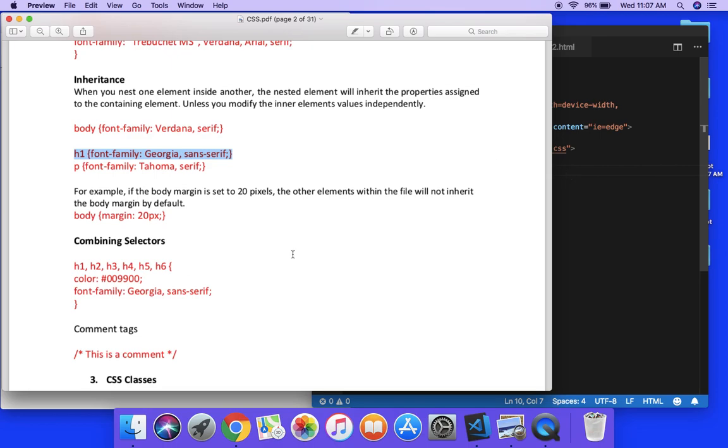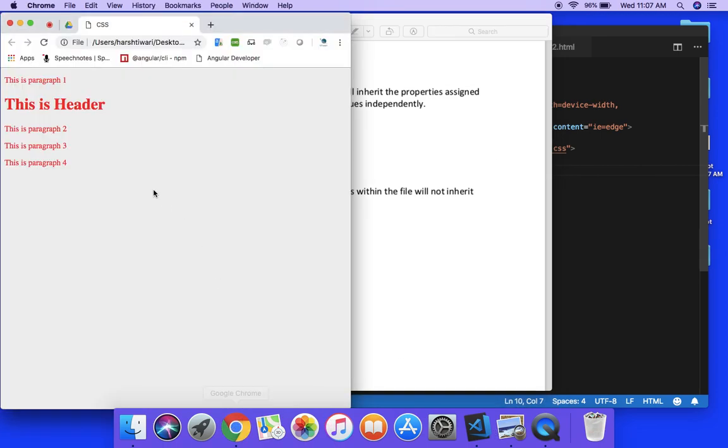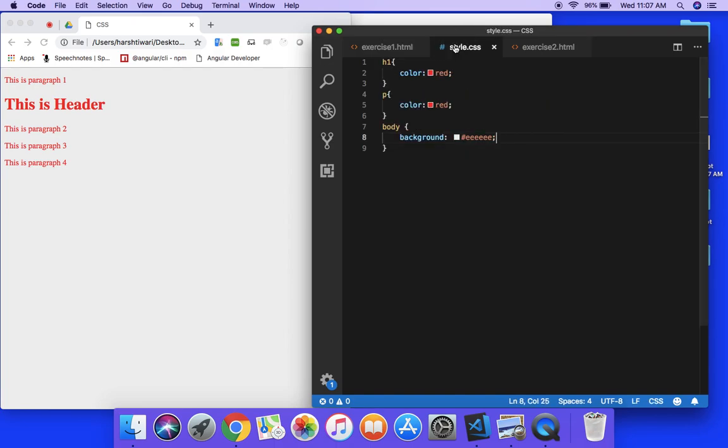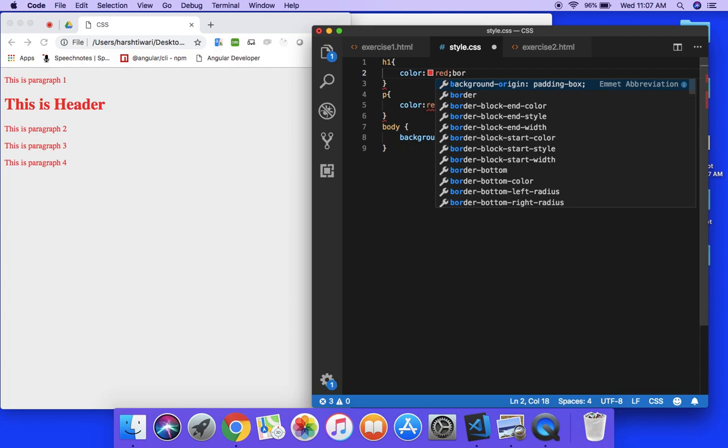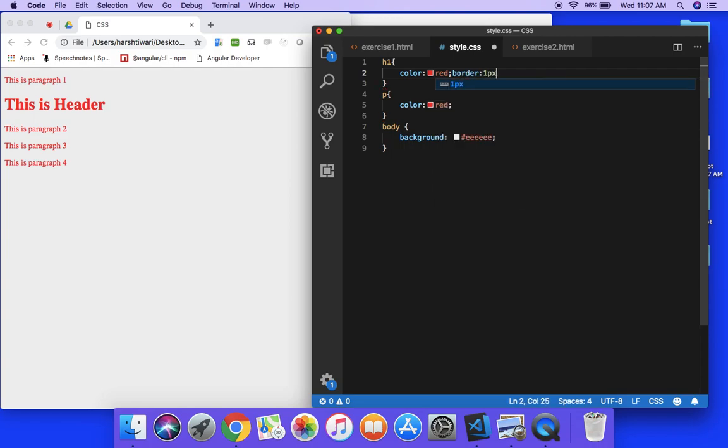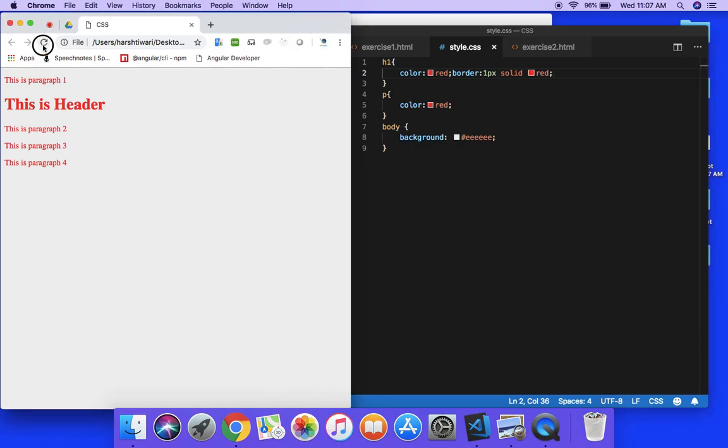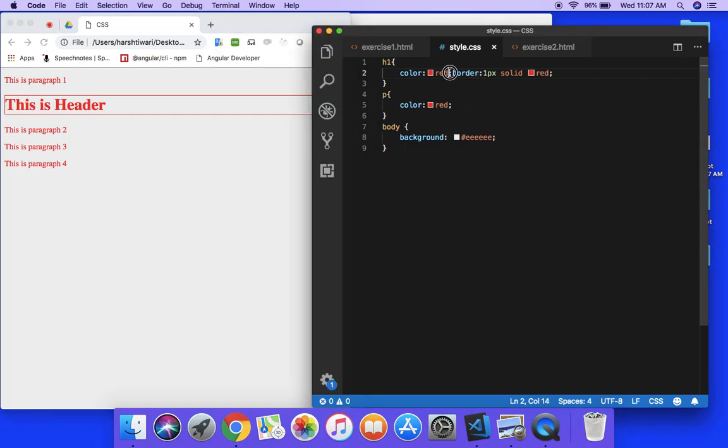So let's say in this I want to apply multiple CSS. So instead of color red only, I also want a border. So we can just write border, and then I want the border to be 1px solid red. So I want a border also in red color. And when I'm refreshing, you can see the border also comes. So you can just put the semicolon and then you can apply multiple CSS like I have applied for the h1 tag.